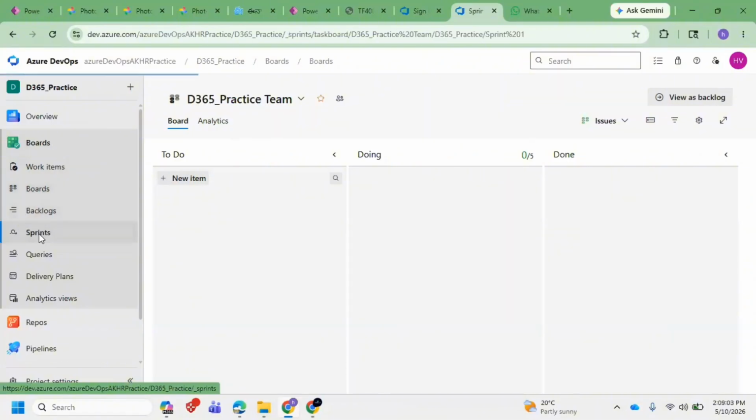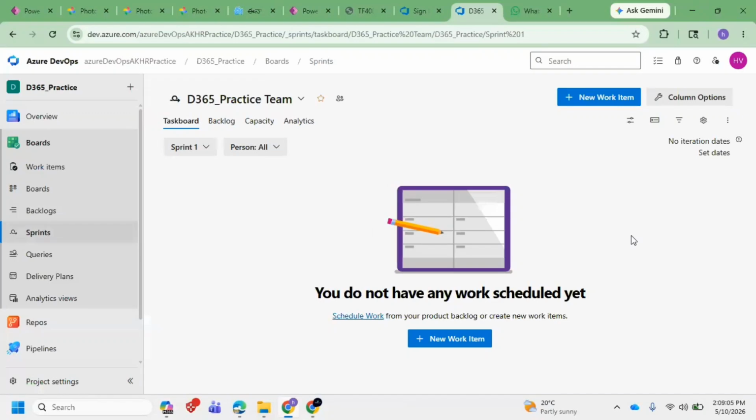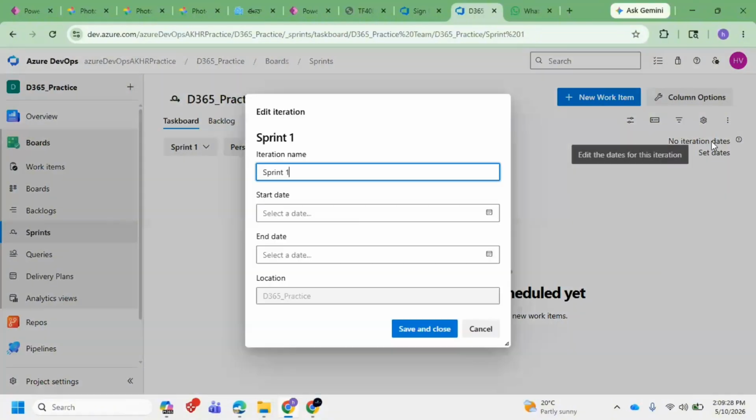Now, if you see sprint, so what I said sprint in the agile methodology, we will have a sprint concept. Here it could be a 2 week sprint or 4 week sprint. We will mention, in the 2 week span, what are the tasks we can assign to individuals. That duration we will call an iteration. Now if you see, you don't have any iteration dates here.